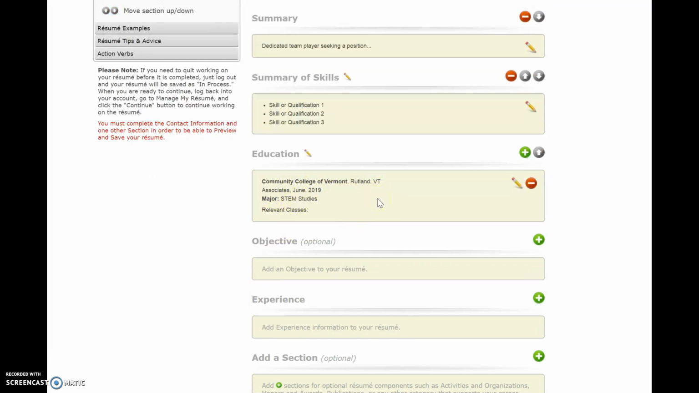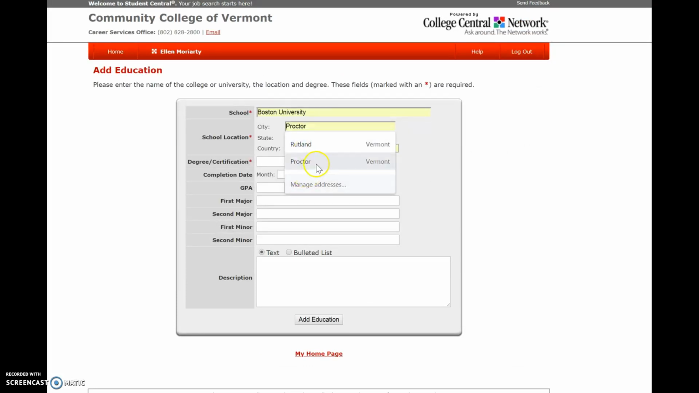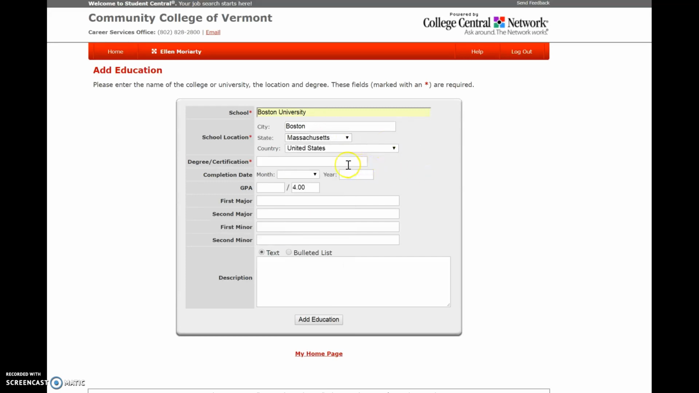Now let's say that you'd like to add a second school. Perhaps you did some coursework in college prior to coming to CCV. You can add that by clicking, again, the green plus beside Education. And again, we'll put in the school name. So put in my second school here. So Boston, Massachusetts.